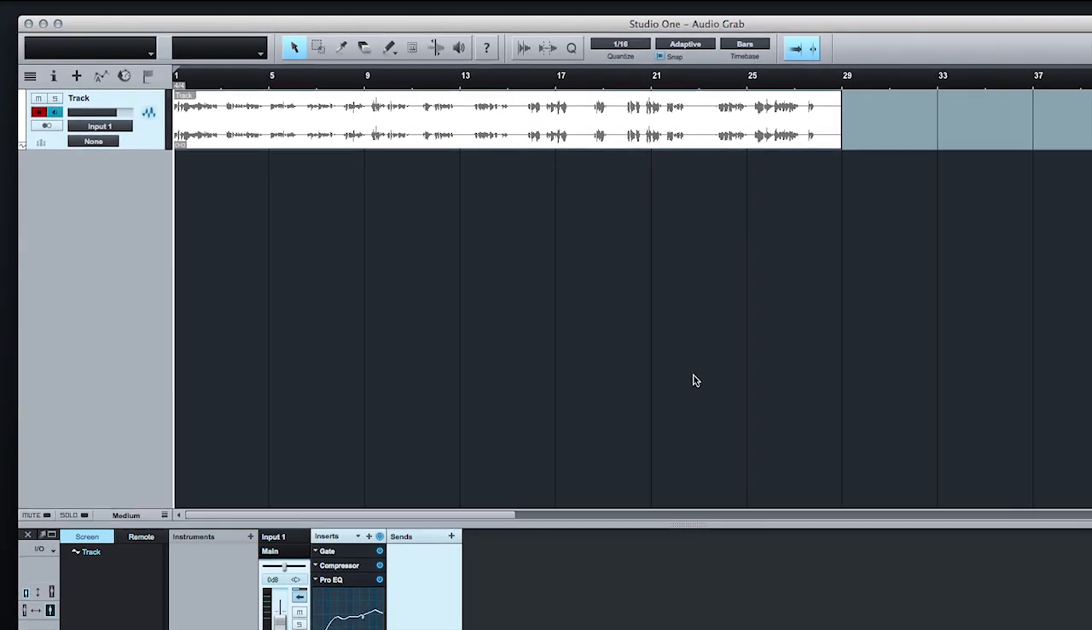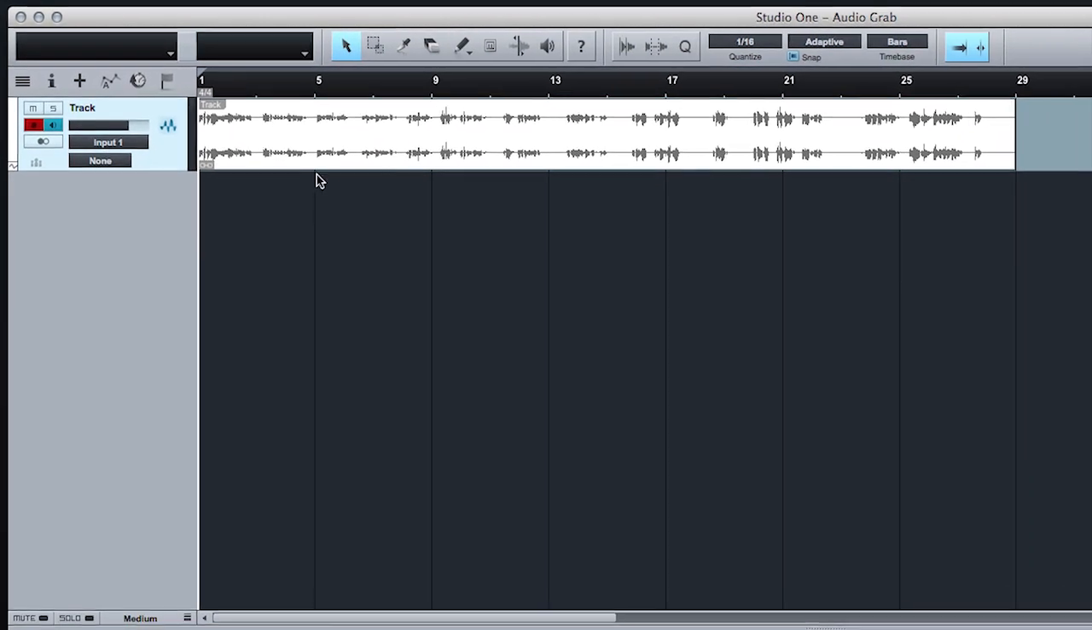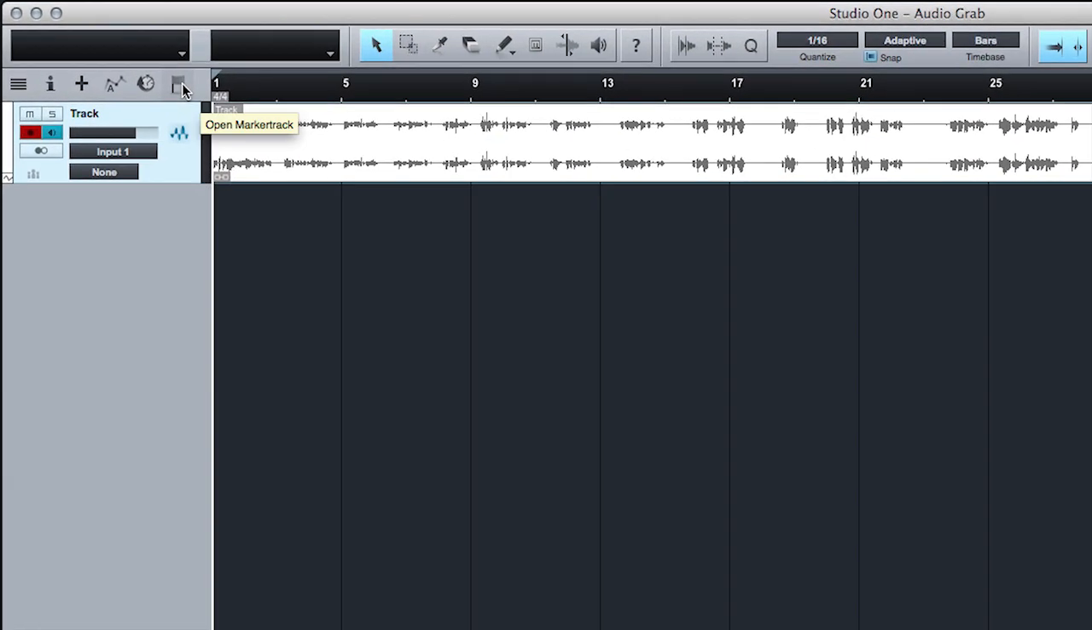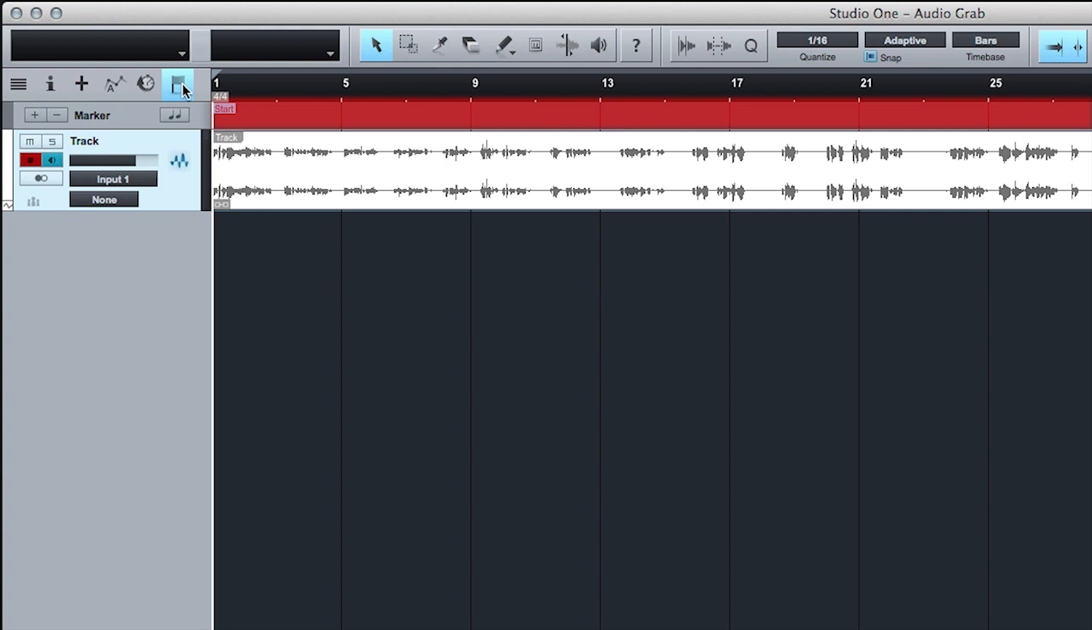In this video, we'll show you how to export audio as a single stereo WAV file within Studio One software. First, click on the Open Marker track icon on the upper left. We want to make sure that the start and end markers are set correctly.